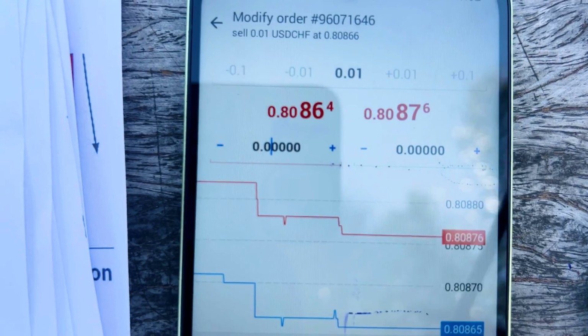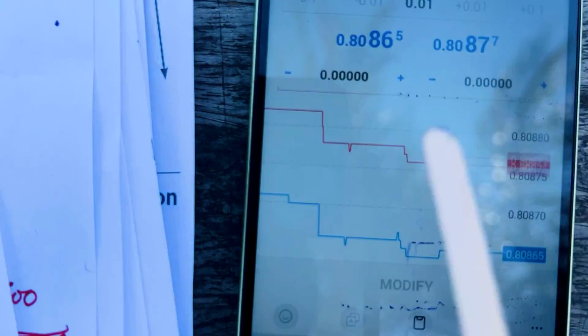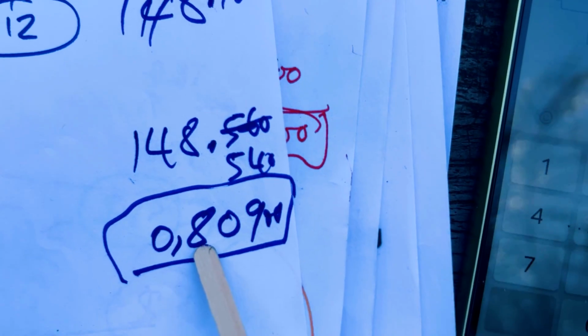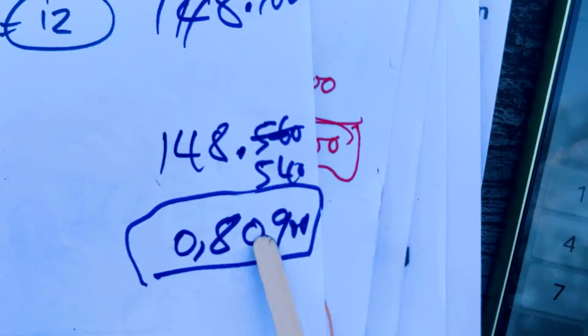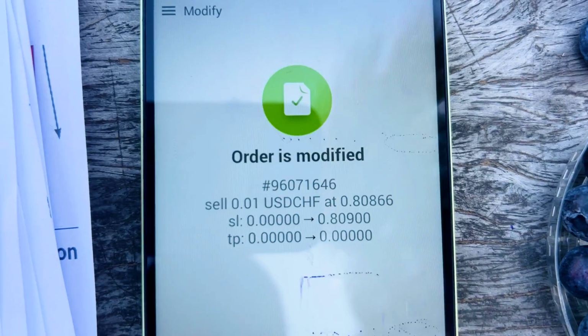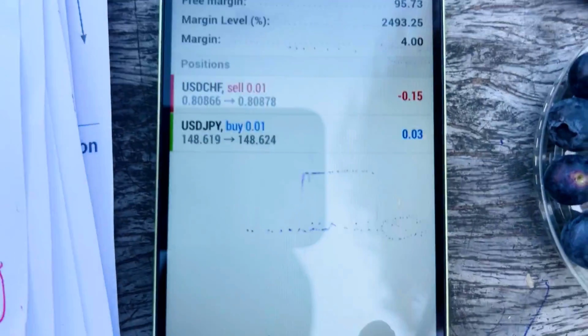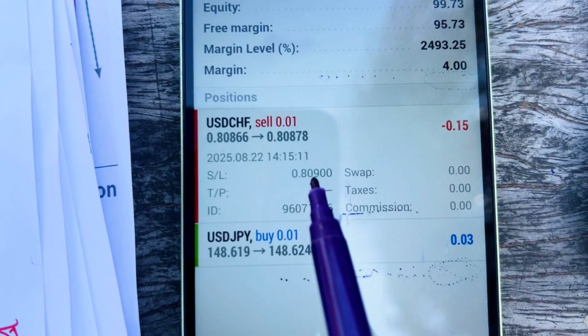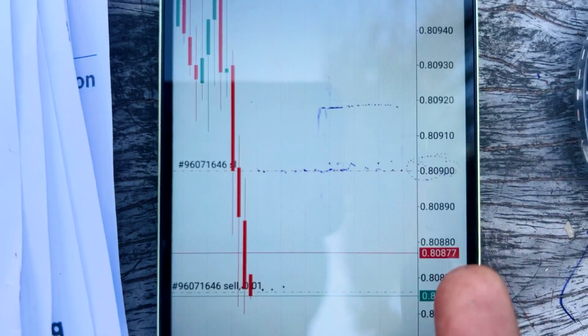Since we know our number starts with 0, we just skip that 0, and then after the comma we have 80 and we have 900. Just like that, we can now modify the order. We're done. If we tap here, you can see our stop loss here. What about take profit? Take profit is the same.